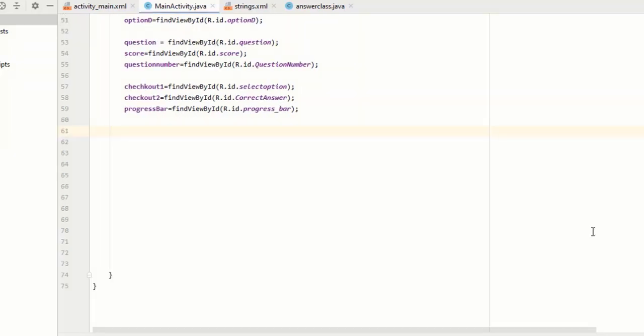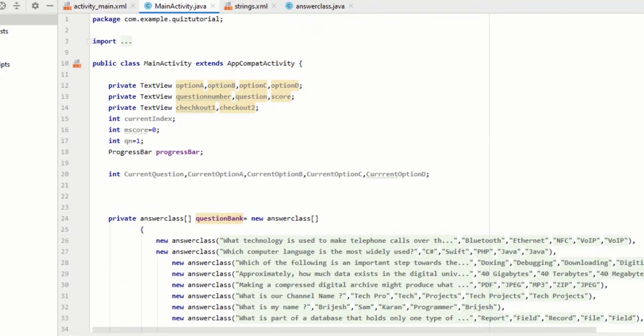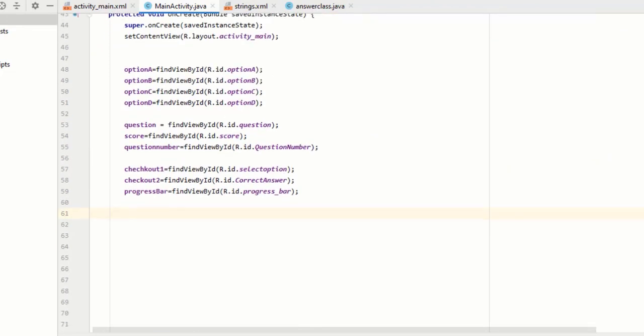So whenever our app runs, first of all we have to display our first question and the 4 options corresponding to that question. Our first question is at index 0. As I already told you, by default the index value is 0. So how can I set our current question onto our text view? First of all, as you see, I declared 4 variables which hold the 4 options and the current question. So I simply use those variables.